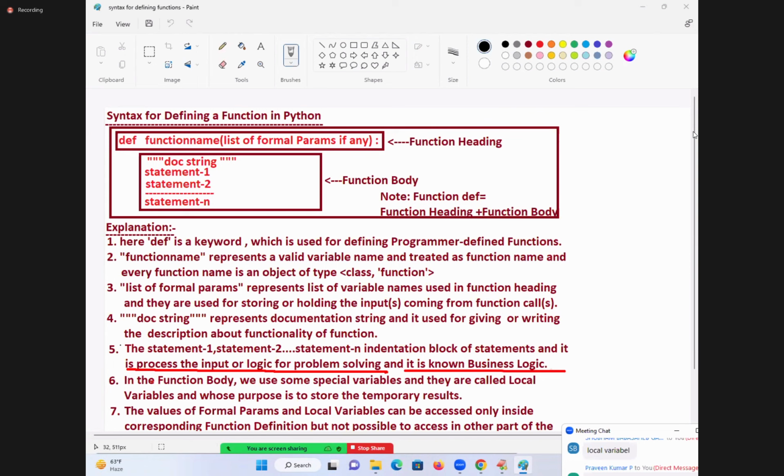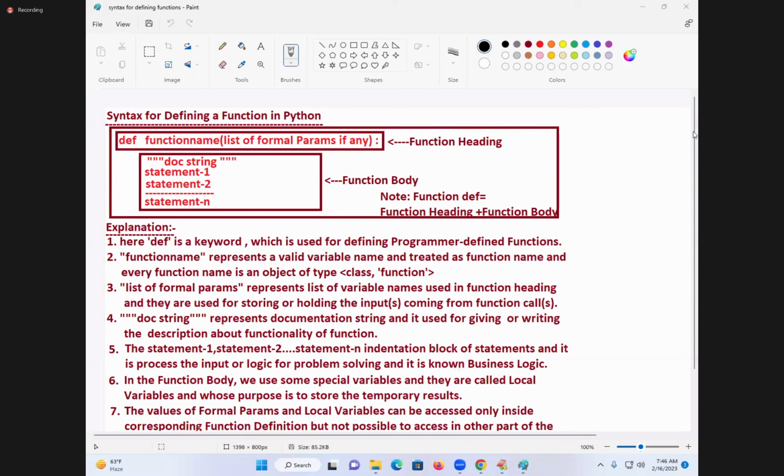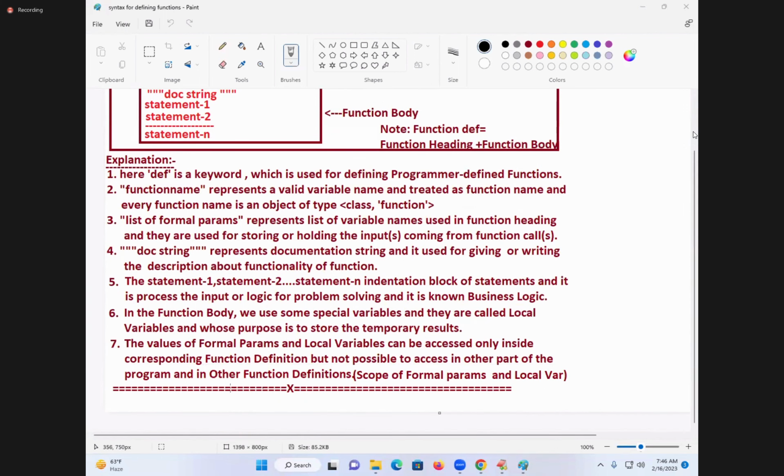Business logic. And in the function body, we use some special variables. They are called local variables, whose purpose is to store temporary results. The values of formal parameters and local variables can be accessed only inside the corresponding function definition, but not in any other part of the program, and not in any other function definition. This is called the scope of formal and local variables.